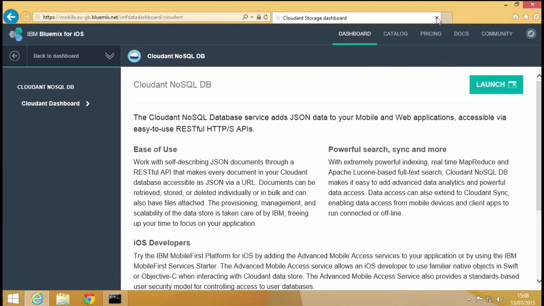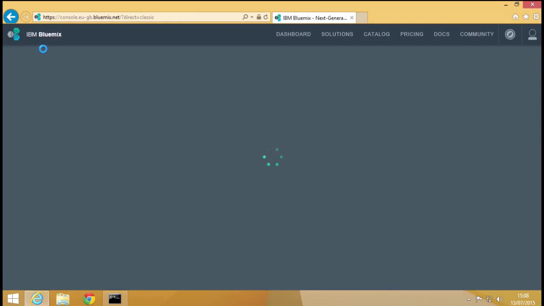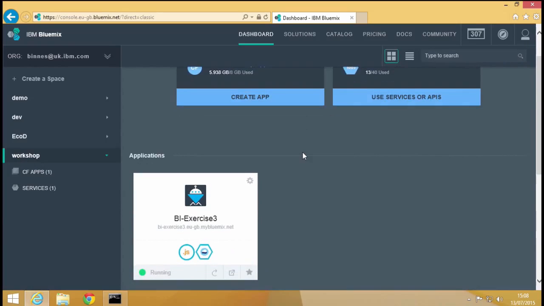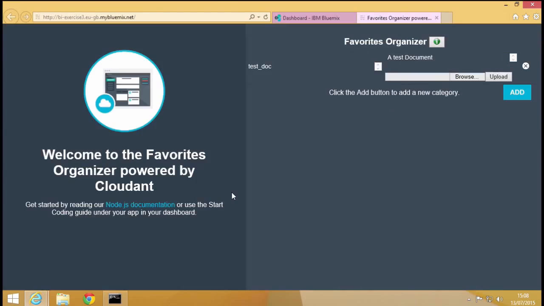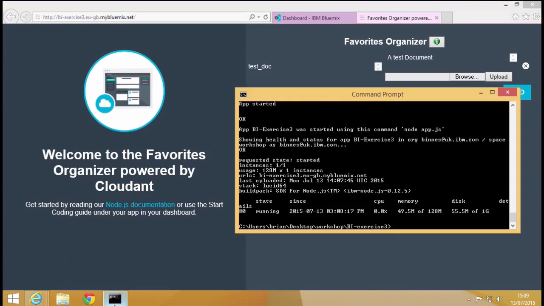So I come back into the browser, go back to the dashboard, and then with my application I can launch the application again using the link, and we can see instead of sample we now have test document. So we've shown that we've now got our modified code up and running. So to finish off this part of the exercise, we again want to just tidy up and delete the application.